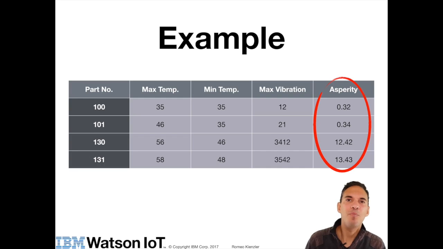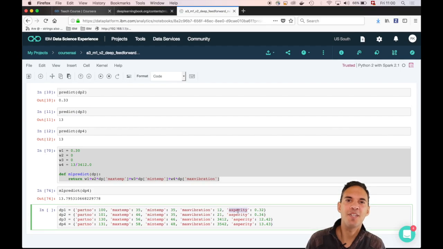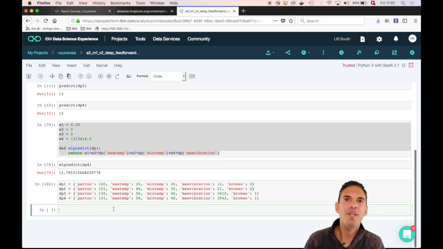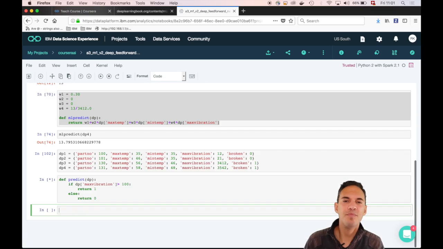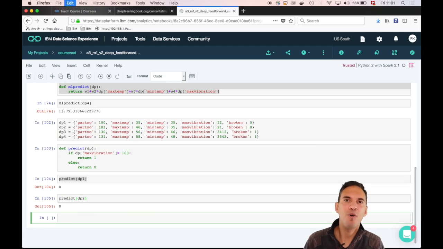It turns out that parts with an asperity greater than 1 are not usable, so we consider them to be faulty or broken. Let's change our table to reflect this. Let's code it. So let's change this regression dataset into a binary classification dataset. Then our rule gets more simple and also more precise.